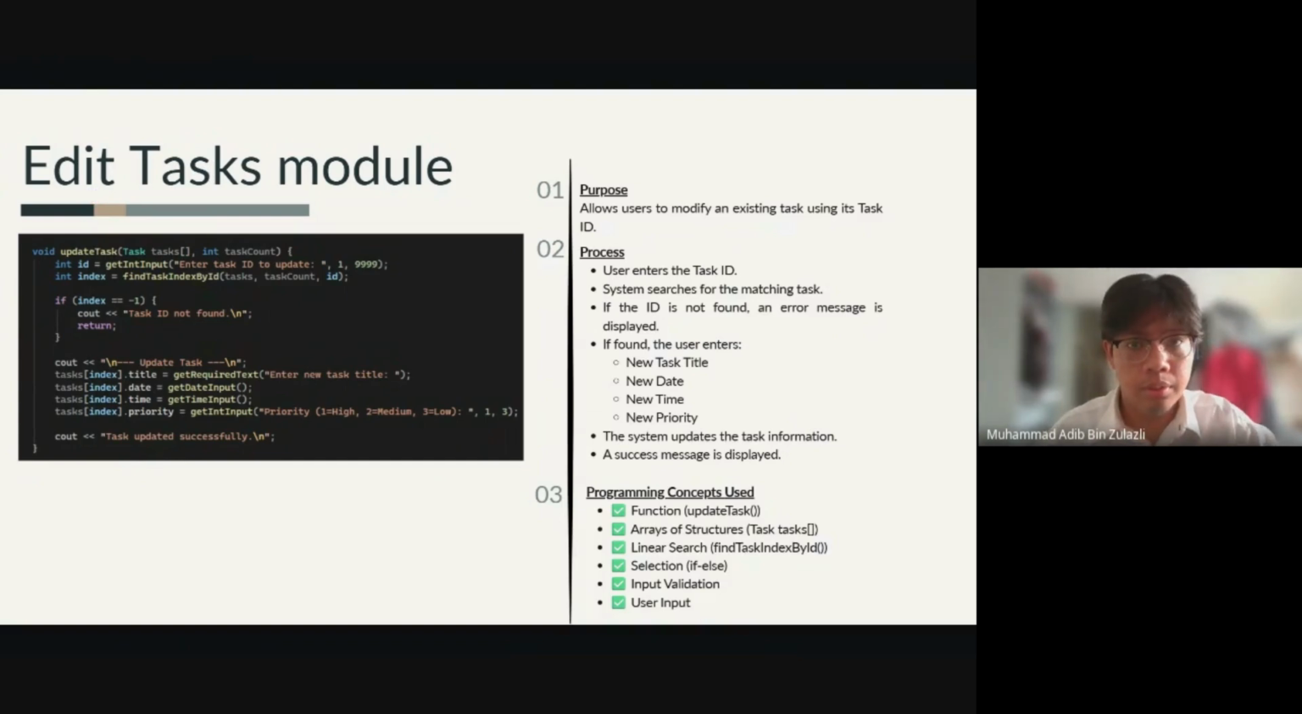My name is Muhammad bin Zul Azli, matric number AA254100. Today I will be presenting my modules, which are the edit task, search task, and view task modules.